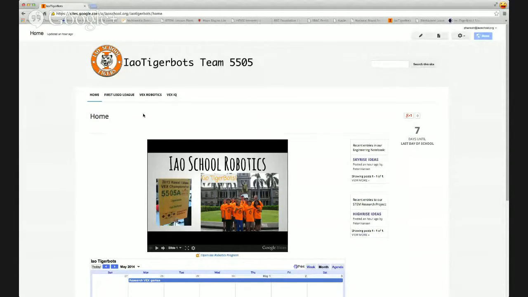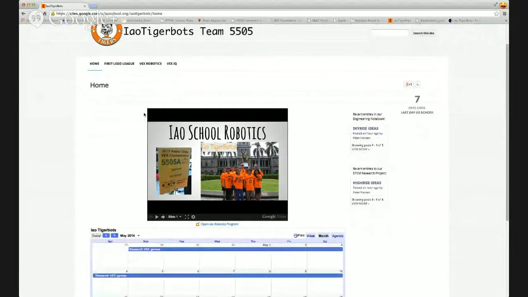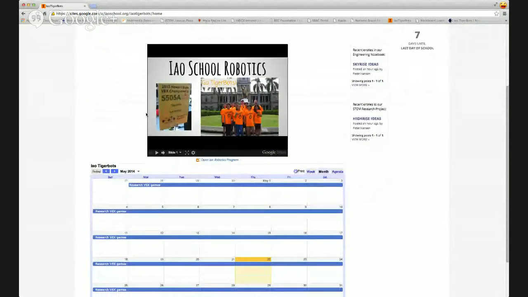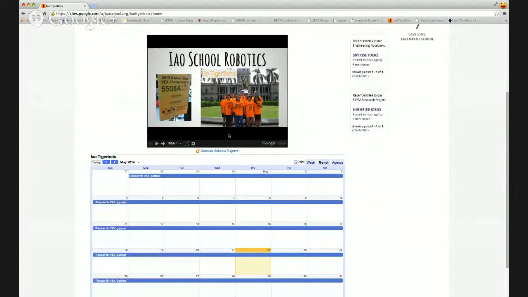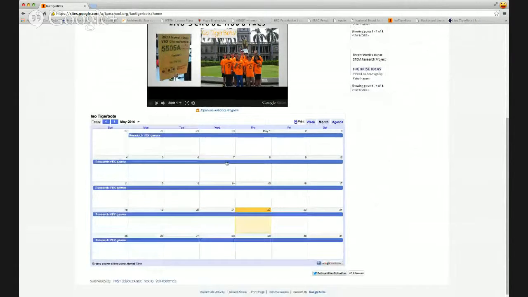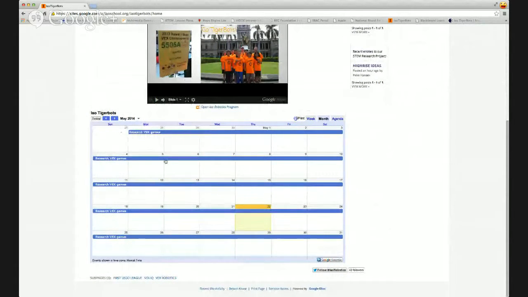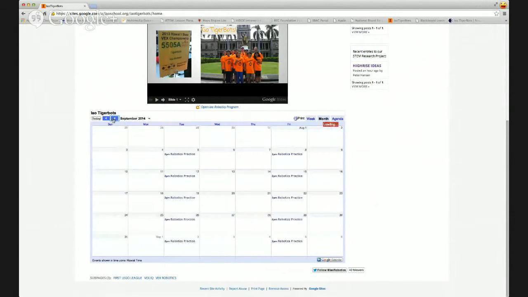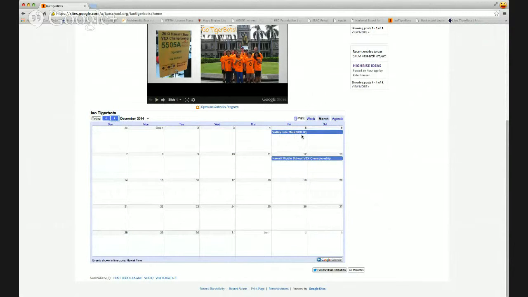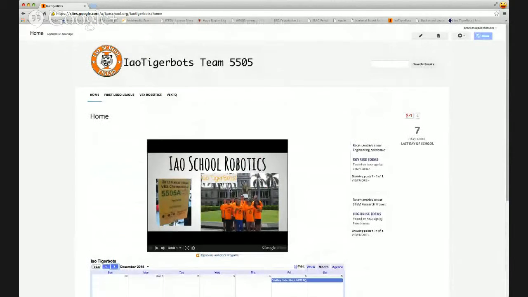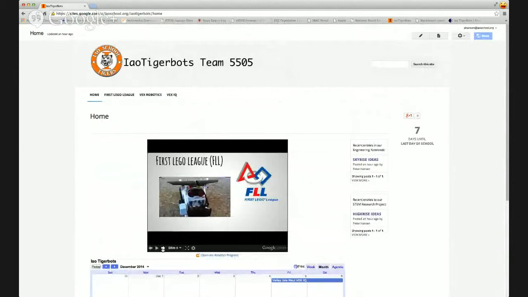Okay. So this is our Iao TigerBots Google site, and the idea is we're going to use this to tell a little bit about our TigerBots robotics team, our robotics program. So we embedded the Google Calendar in there with all the different events, including those events that we're going to be attending, hopefully, and the practices, and actually the event that we're going to be hosting here. And when is that? I think it's the first week of December. We also put a little slideshow here, a Google presentation slide, and just talk a little bit about the program.